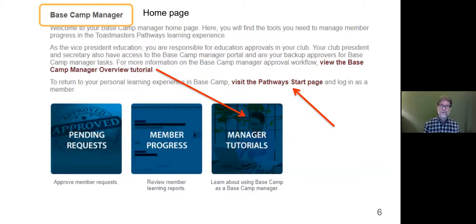Pending requests, member progress, manager tutorials. This part up here always appears when you get to your home page. This is a live link here that will take you to the Basecamp Manager tutorial inside this tile. So you can just click on it or you can click on the tile, it doesn't matter. Now you can visit the Pathways start page.